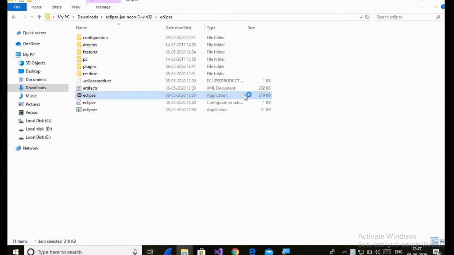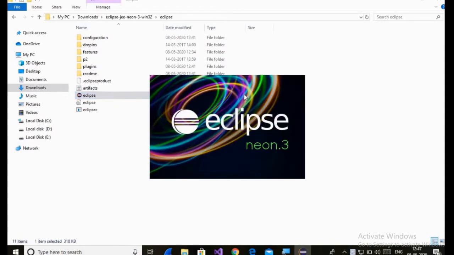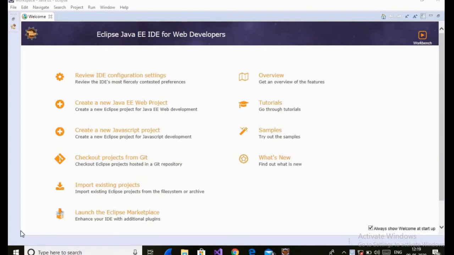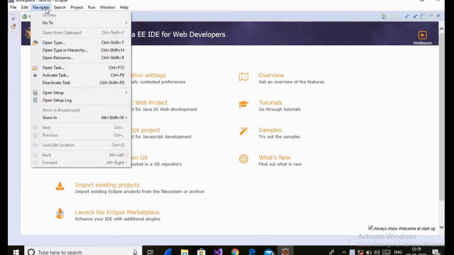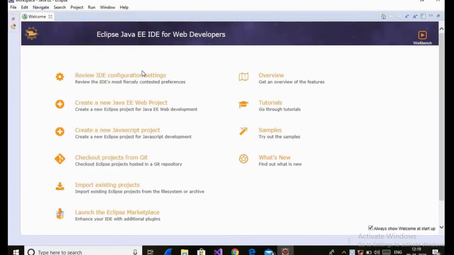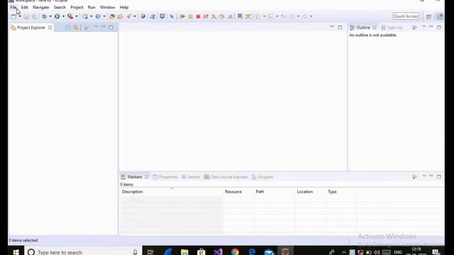It means your application is going to run and get installed in your system. Once it gets installed, it will show this kind of tab. This is nothing but the Eclipse IDE. Now first of all, I want to close this window. So let me close this welcome window. Where is it? Here it is.